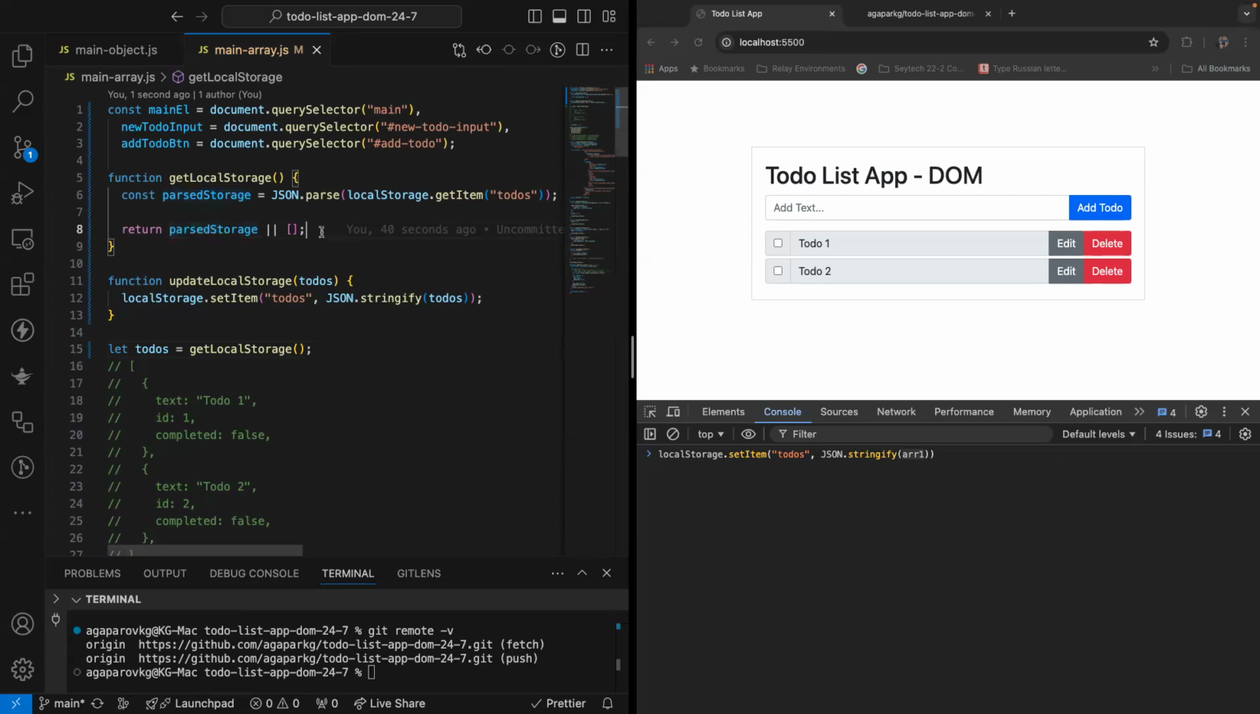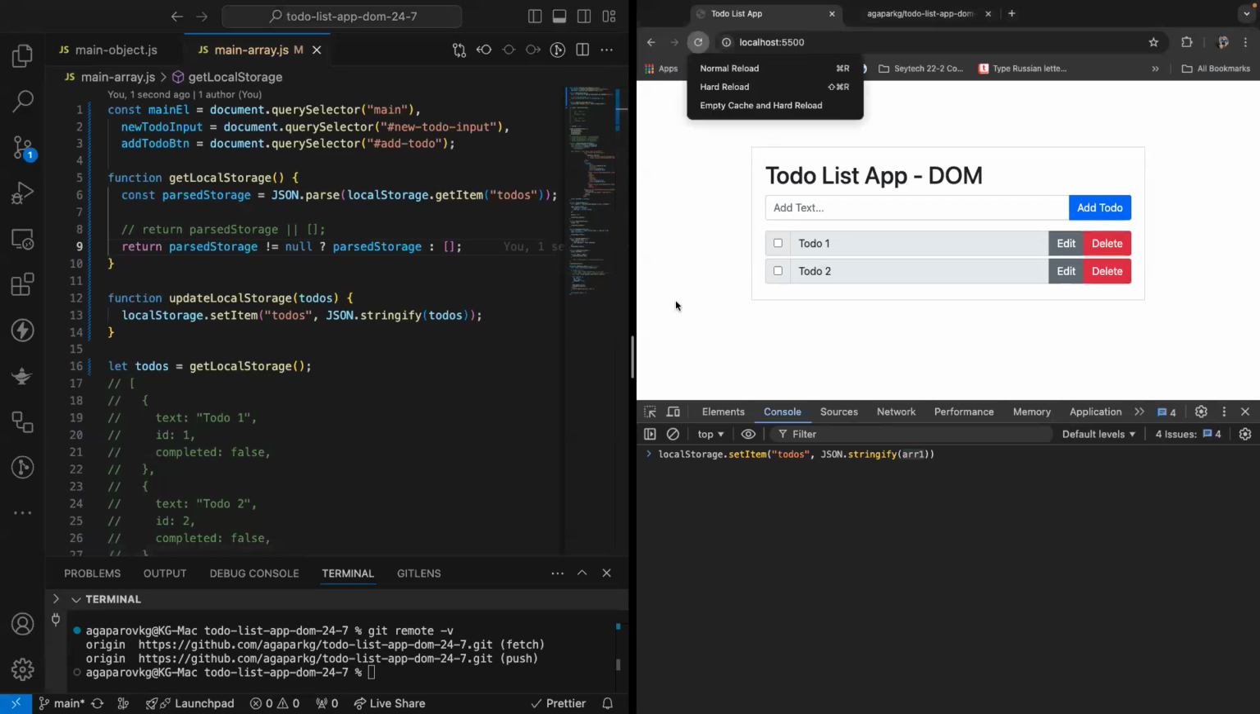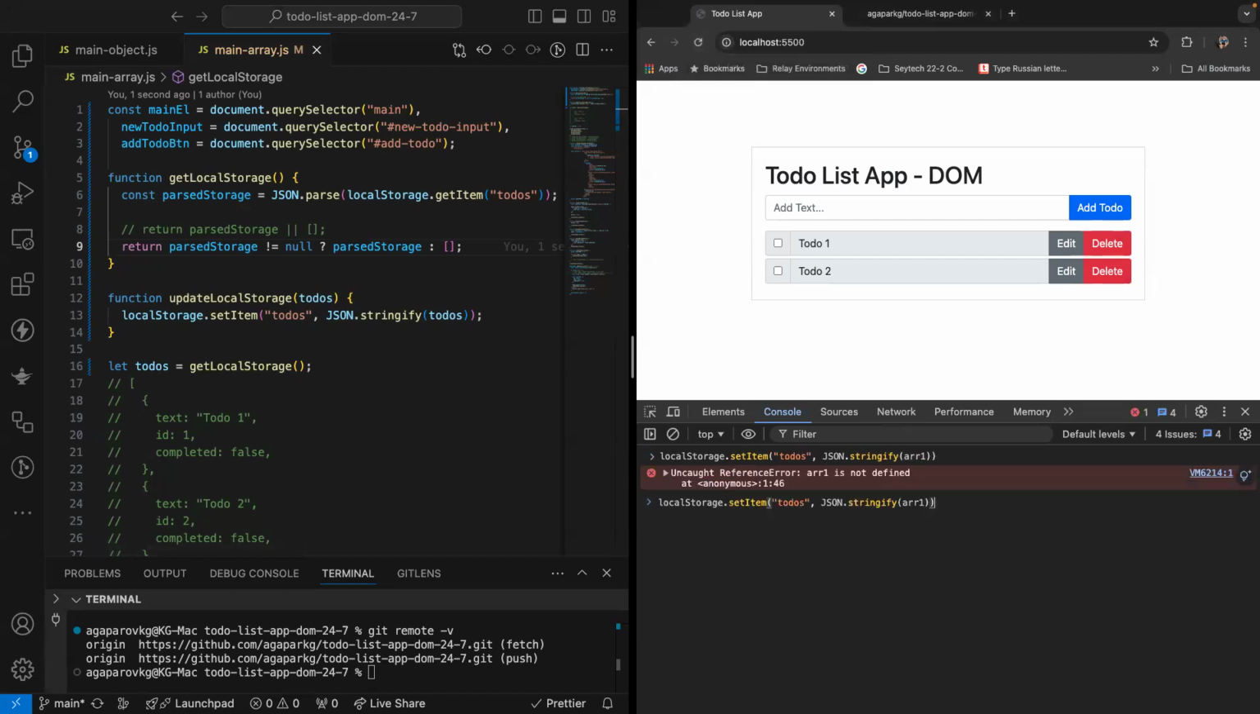Okay, so what we can do here is, if parsed storage is not equal to null, return parsed storage itself. Otherwise, return an empty array. Okay, so now it is returning the to-dos from the local storage. But if I remove everything from the local storage, just clear it.